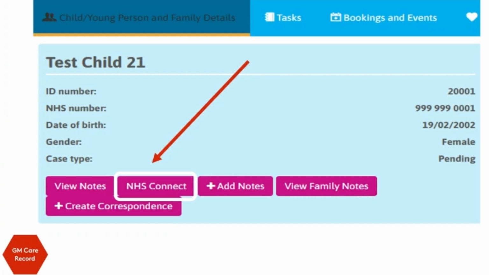After selecting a patient in Care Database, select the NHS Connect tab from the top navigation bar. From there, the GMCR will open in a new window. Please make sure you close the browser window once you've finished viewing the GMCR. You won't be able to open another patient's GMCR record until that window has been closed.